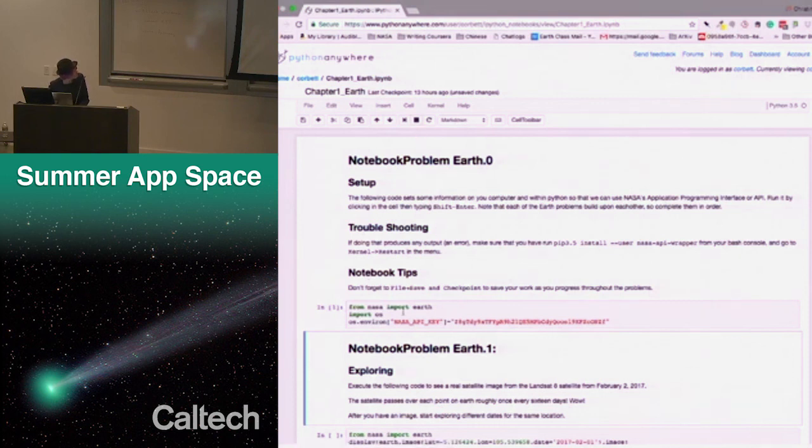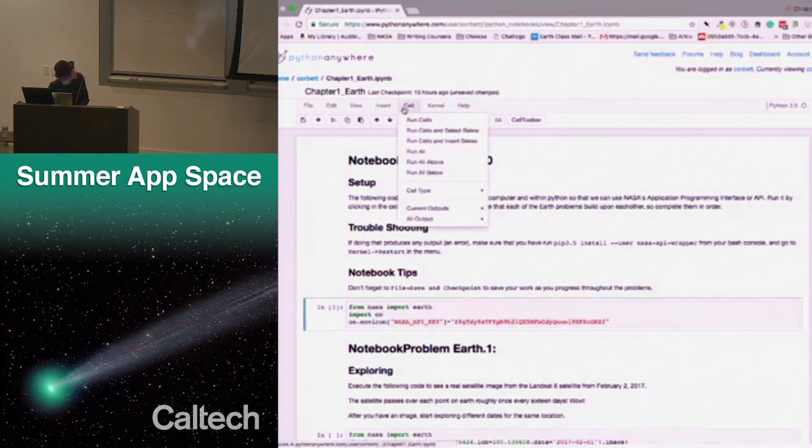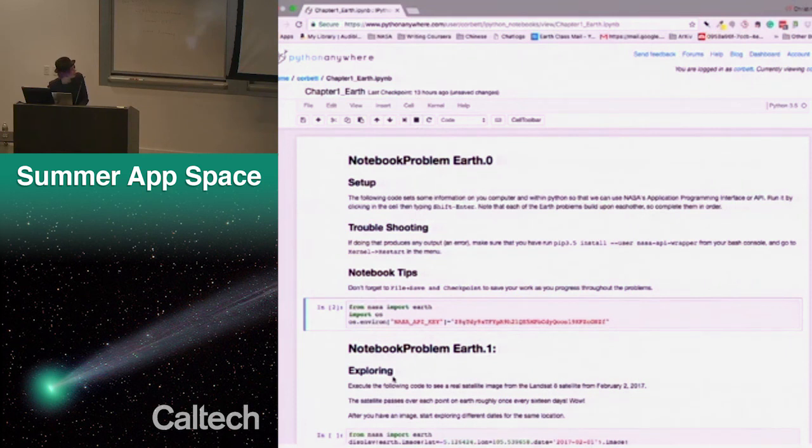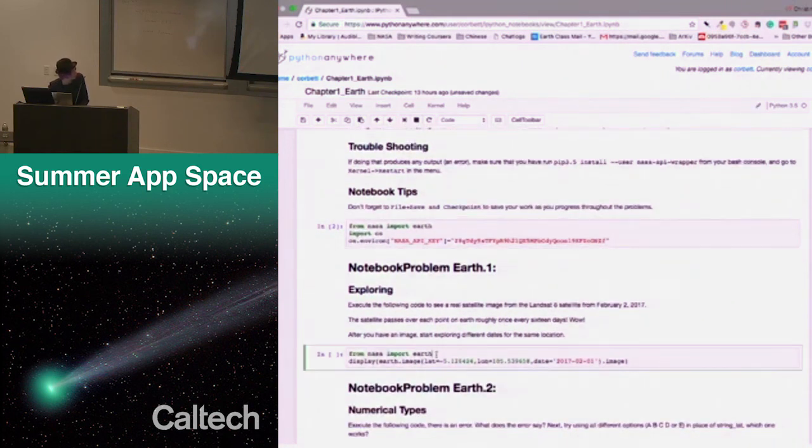I can also click on this and go to Cell, Run Cells. So you also have the option of running it. Here it ran again, so this time it's 2. So now this time we're going to execute the following code, and you'll get to do this yourself today. So this code is going to let us see a real satellite image from the Landsat 8 satellite taken February 2nd, 2017. And this satellite passes over each point on Earth roughly every 16 days, which is really cool.